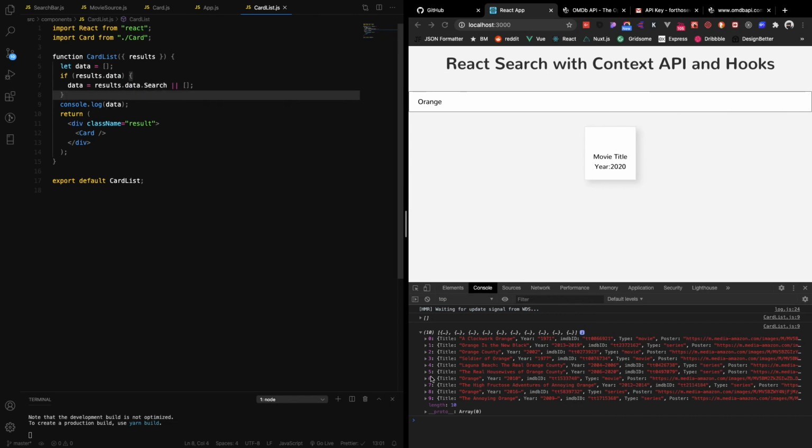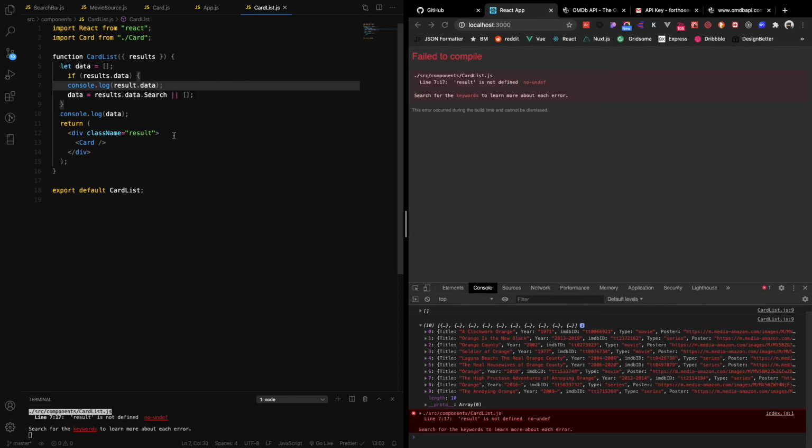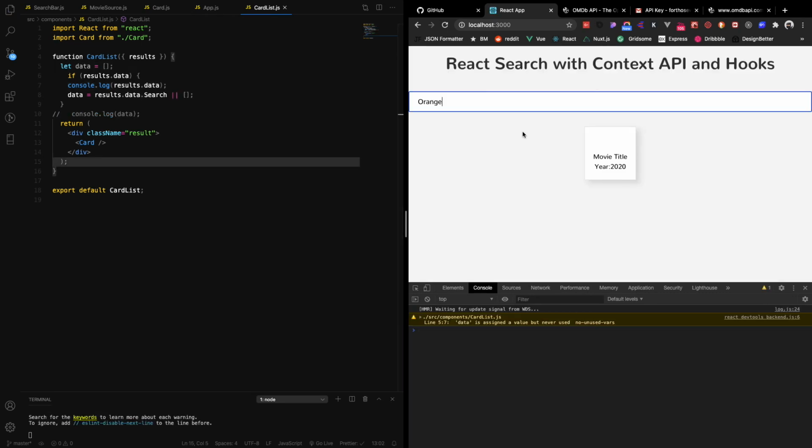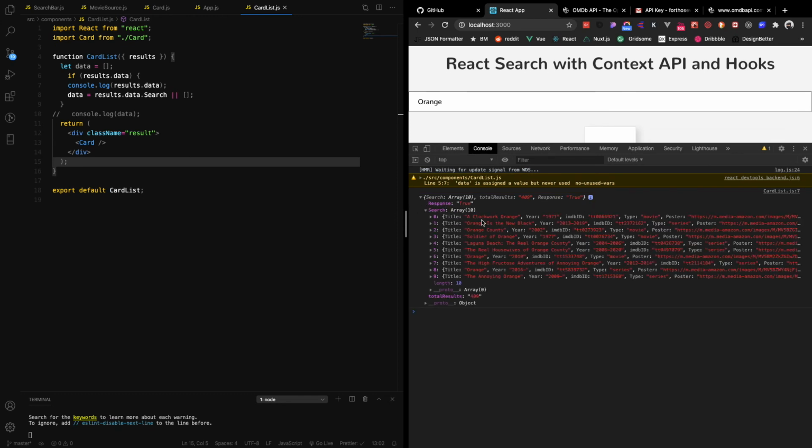results.data.search. Why I added that particular line is, if we take a look at the response, then if we write orange and press the enter key, then we can get the data. And if we take a closer look at the data, then we can see search, and inside here we have our data. So that's why we wrote results.data.search.